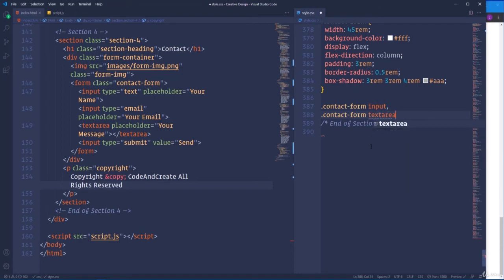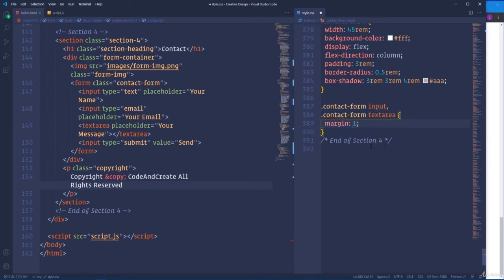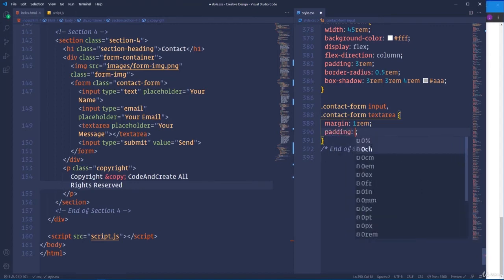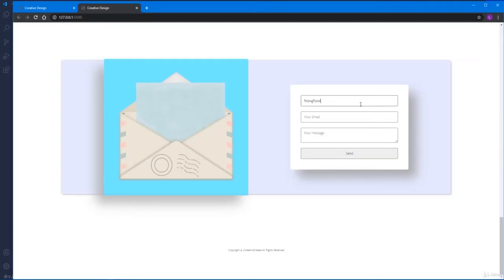First of all, I'm going to define margin and padding. We need to create space around the elements and also inside of them. So let's set margin to 1 rem. As for the padding, I'm going to set it to 1 rem as well. Next, I'm going to change the font size, make it 1.3 rem. Also, I'm going to create some space between the letters. Let's set it to 0.1 rem.